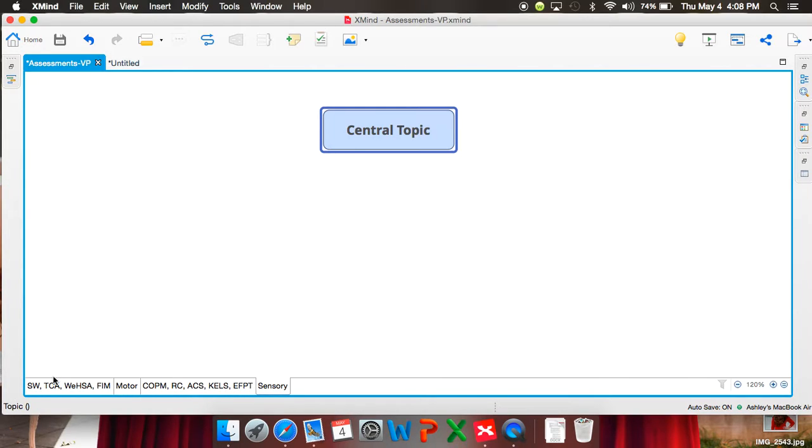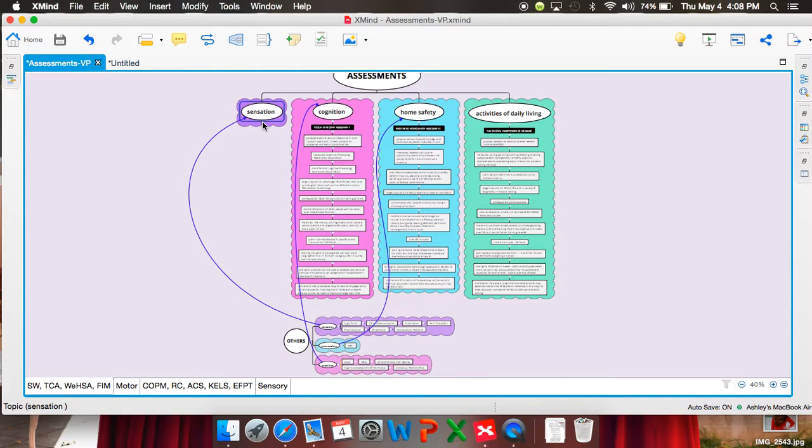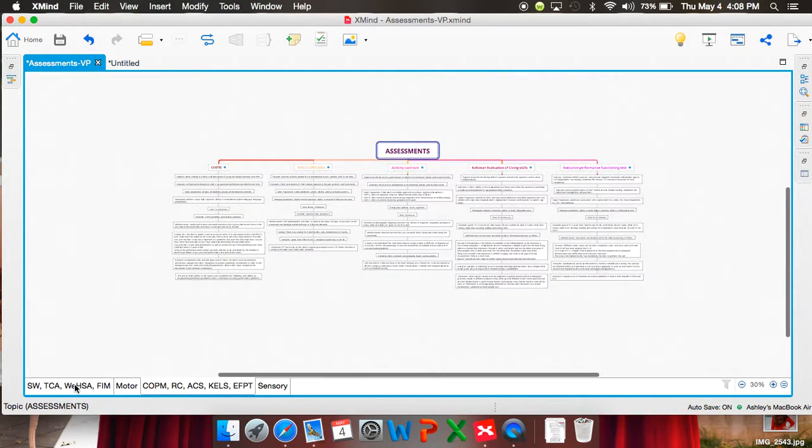So we can use this concept map to study. For example, we can minimize the subtopics underneath a particular assessment and quiz ourselves on the answers. And when we come up with answers, we can make the information visible again to check and see if we were right. We can use this in the future, for example, when we're on our Fieldwork 1 or Fieldwork 2 assignments. We can go back and look and see at the different assessments available to us.